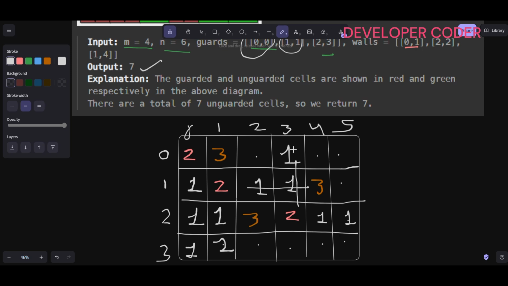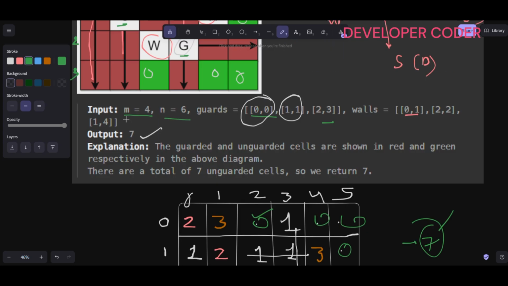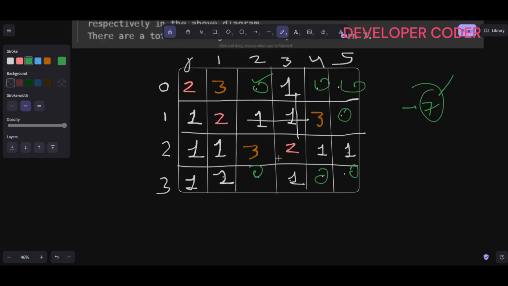If it is 0, then change it to 1, and we have to stop only when it is 2 or 3. Here there is nothing, so let's change it to 1. Here it is 3, so let's stop. Okay, this is done. In the end, you see, this is still 0, this is still 0, and so on. So total 7 cells are still 0, the unguarded cells. That is why the output is 7. So that's what I need to do.